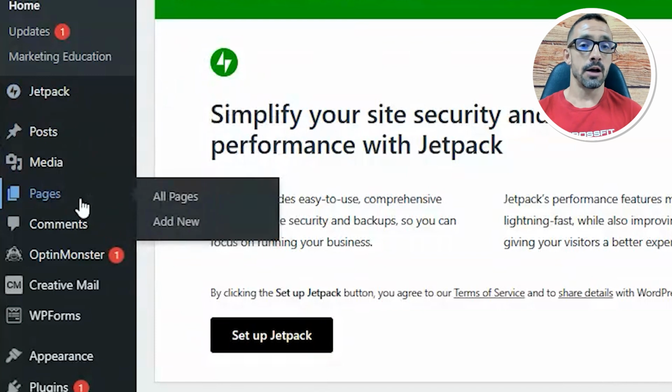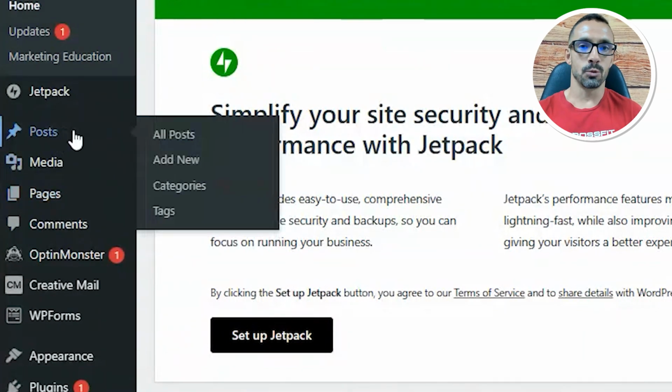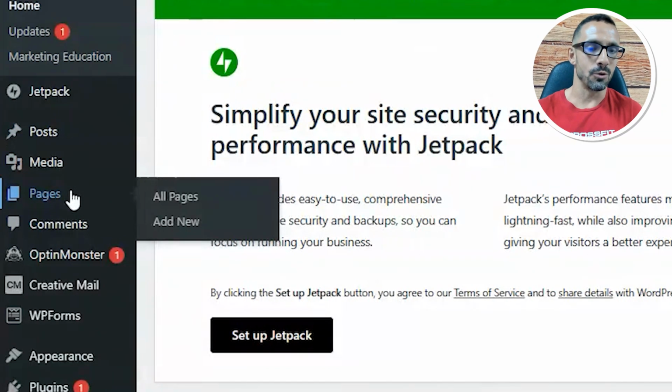Now, as I mentioned previously in this series, it doesn't matter which one you use as far as SEO goes. They're both going to get content on your site. But typically what I like to do is use posts more for blog posts, and then use pages for pages that my site's on. And if you get that mixed up, don't worry. Just use either one and you're going to be fine.